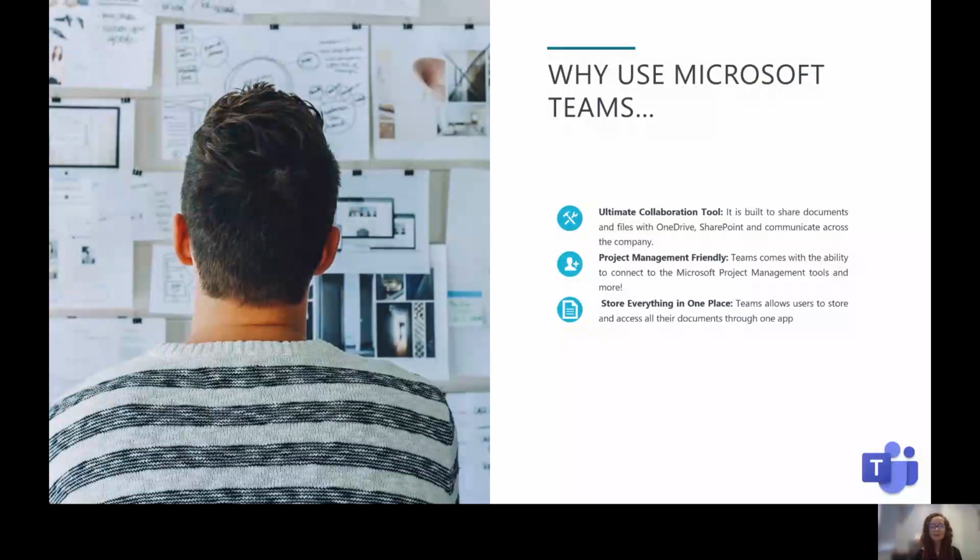So, why use Microsoft Teams? Well, to start out with, it's the ultimate collaboration tool. It has built in capabilities to work with OneDrive and SharePoint, so you have the ability to collaborate and communicate about your documents and files, all of that within Microsoft Teams, and then communicate about them to everyone in your company in an easy to use fashion.